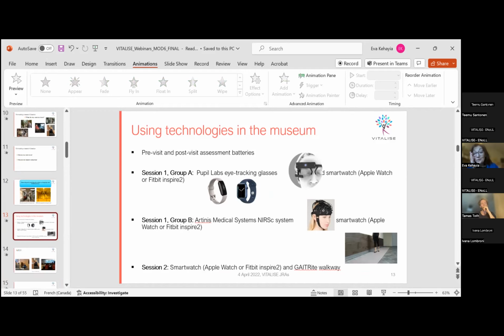Another thing we may want to do is use different technologies and try to quantify performance of persons entering specific spaces. This is the case of the Museum of Fine Arts in Montreal. We know that entering a museum, being in a space where there is art, can actually improve well-being of individuals.